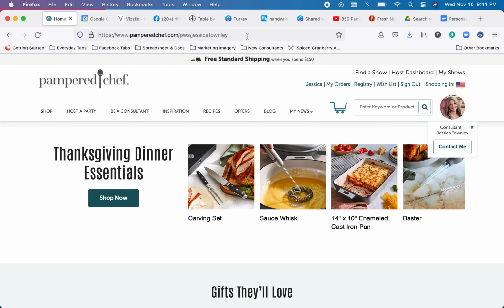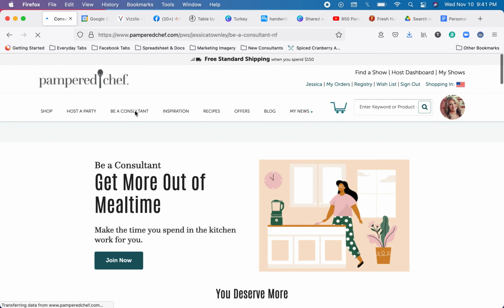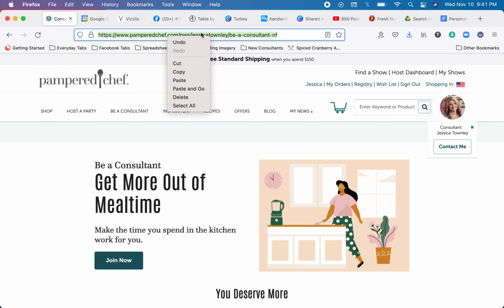Whatever's in this search bar up here, whatever you want to call it, that's what you're going to use. So say you need to send somebody to your website because you want them to be a consultant. They want to know more about it, and you're sending them your Be a Consultant link. Click on it. Now whatever's up here, you're going to copy and you can paste somewhere else.